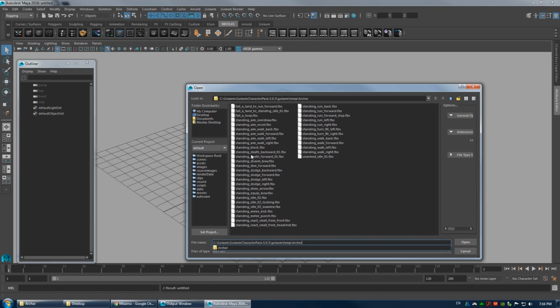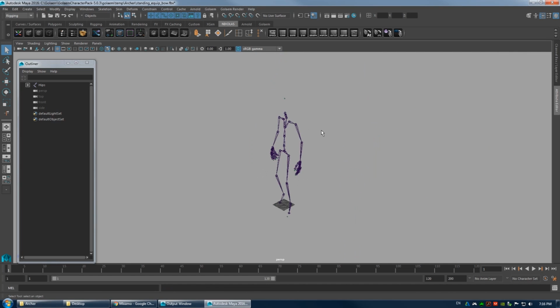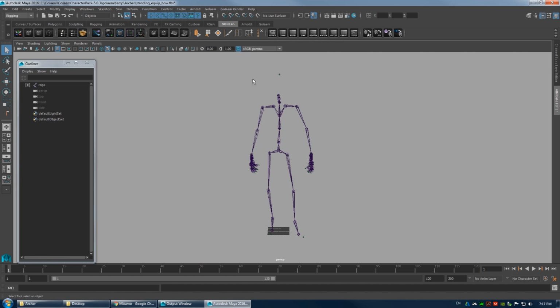First thing you want to do is bring up the Archer folder with the FBXs and start with the first one, which is the first stance, going into the equipping bow. So here we are. He starts from this idle pose, which is an amazing starting point because he could be running or walking before this, and we always want to essentially be at this kind of pose for your first frame.